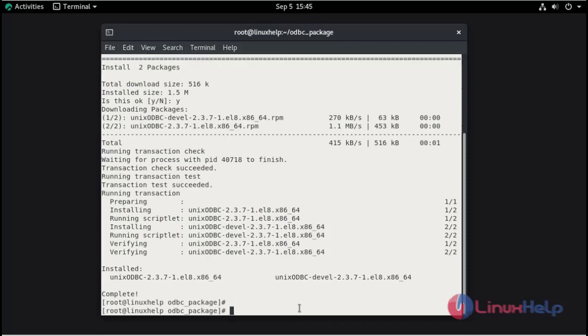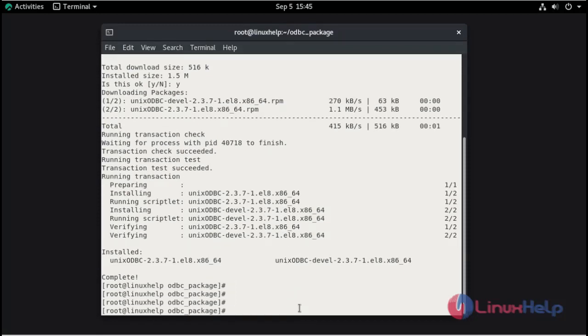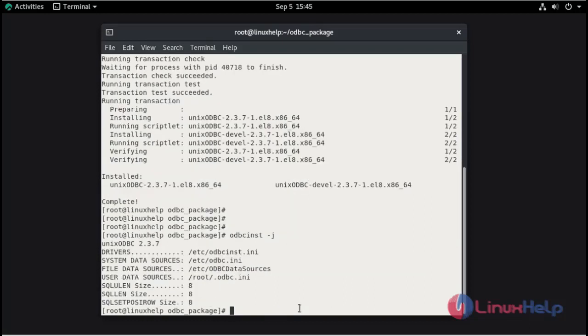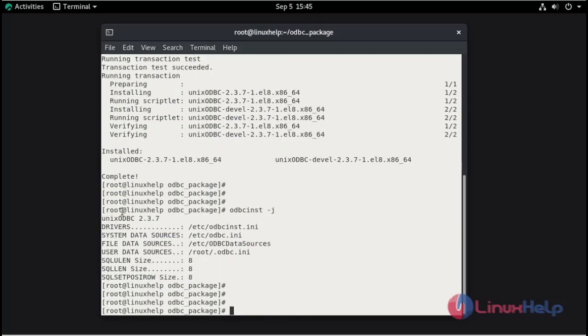The installation is completed. Now check the odbc.ini file and the version by using the following command. This is ODBC version 2.3.7. By this, the installation of MariaDB ODBC connector on Rocky Linux 8.6 is completed.